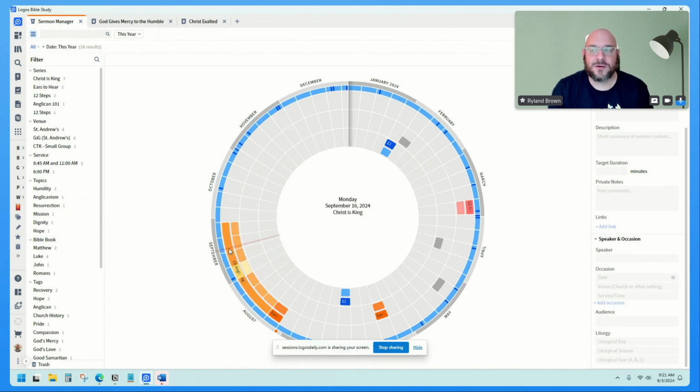When I hover it, if you look in the middle of the radial ring, it's going to say Christ is King. That is the title of that series. And then right there, we've got Anglican 101, Christ is King. And because there's actually 2 sermons on that date, or for that week. And so, yeah, you're able to get a radial view.